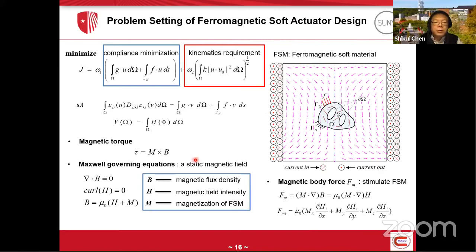So the governing equation is here. We need to solve the Maxwell equation to calculate the B and H. And with that, we can further calculate the magnetic force, which is a body force applied to the structure. So it is a design dependent problem. For simplicity, we consider only the one-way coupling. That means we think the magnetic force will have an impact on mechanical force, but the mechanical deformation will have no impact on the magnetic field.